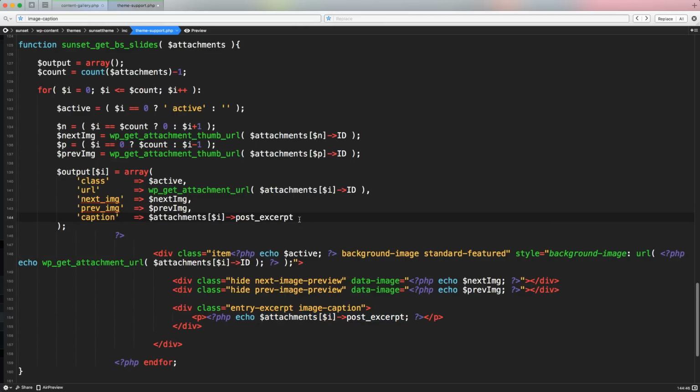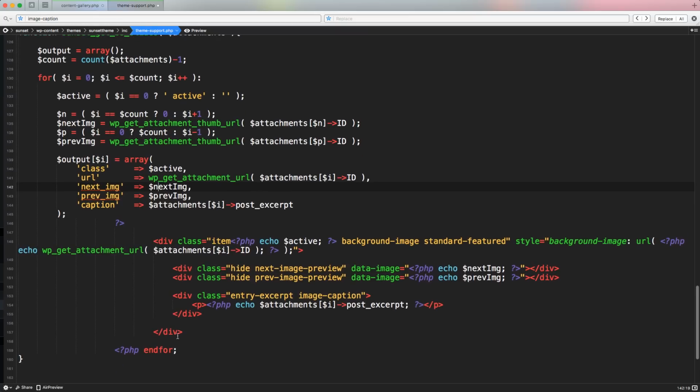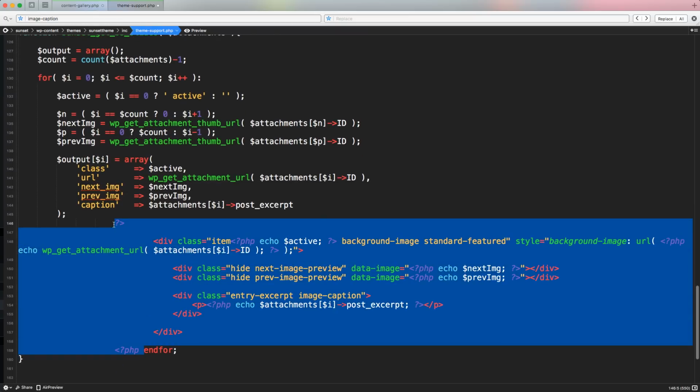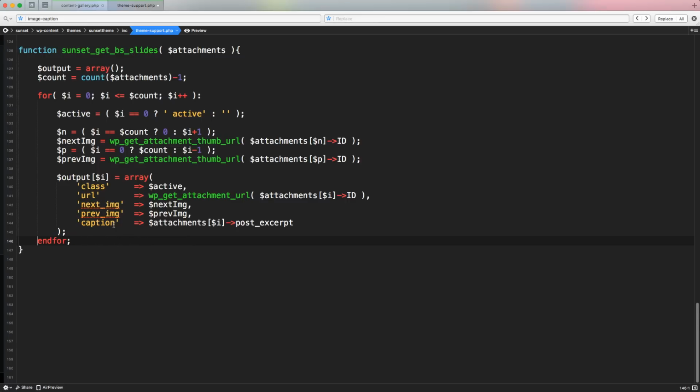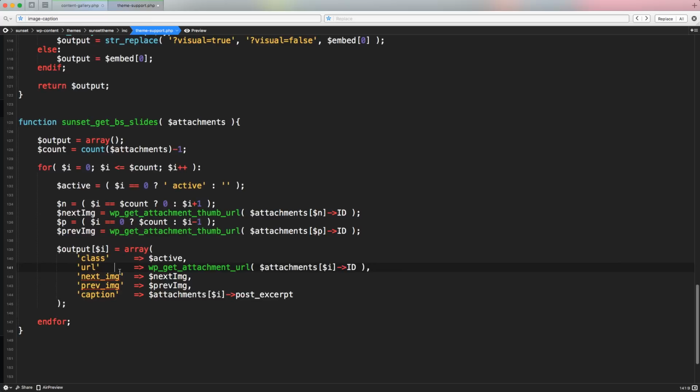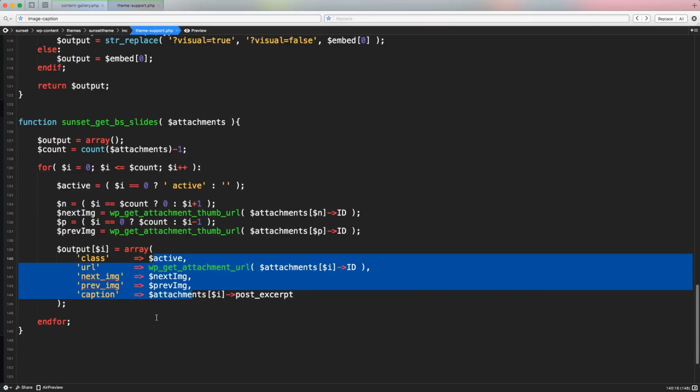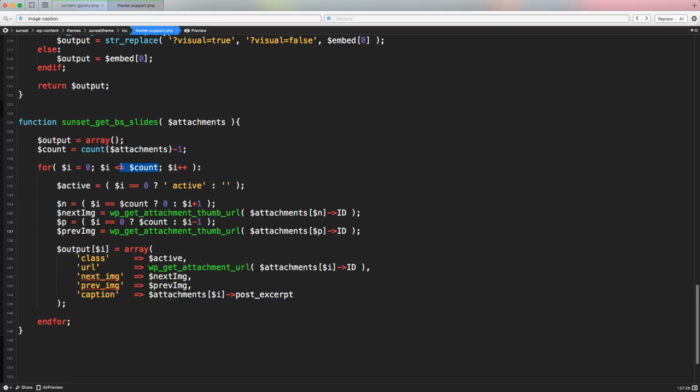And here we can avoid putting a comma, though you can end with a comma in your array. It doesn't really matter, it's not going to trigger any error. And we can delete all this stuff. Actually, let's delete also the opening and closing PHP tags, and the endfor. Now what's going to happen is we're going to have the output value 0 with all the information, then 1 with all the information, 2, and so on. It's going to keep going until we reach the count of the attachments. So now we simply have to return $output.